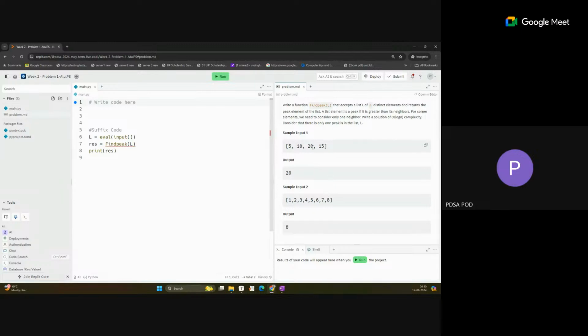So you can just read the problem statement, write a function find peak. Sir, sorry to interrupt you, but which problem are you solving? Problem one, week two live coding problem one.